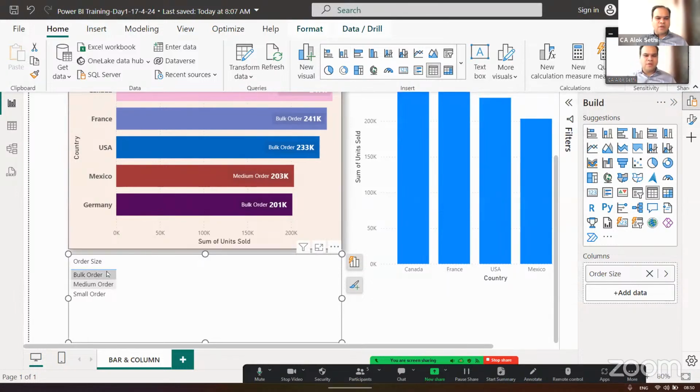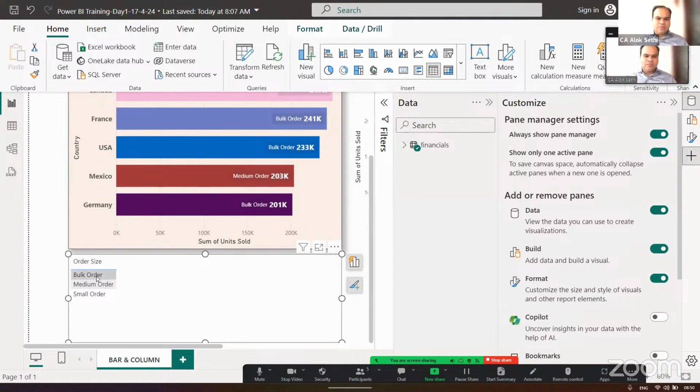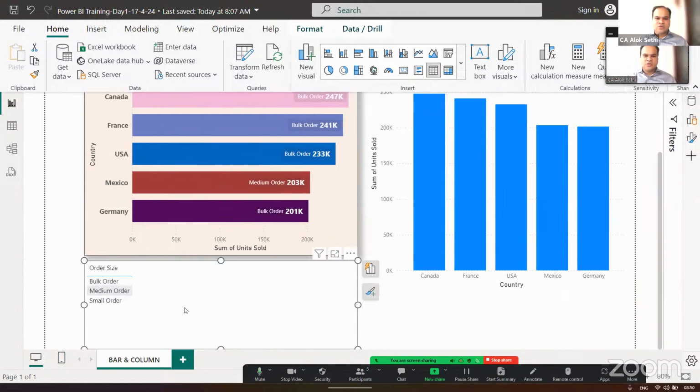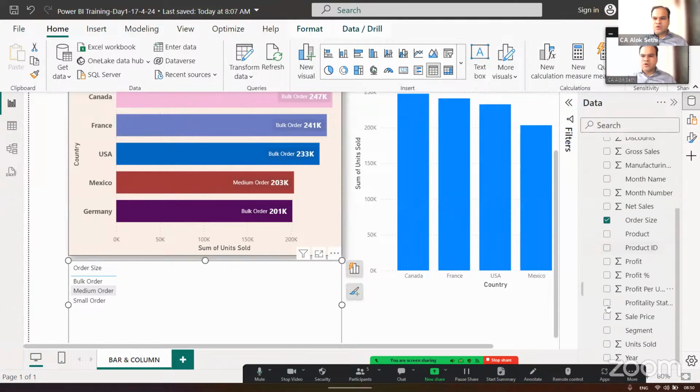See, when you create a table, I'll just give you one example. Suppose we have this category of order size: bulk order, medium order, and small order. I want to see how many orders we have got in each category. So I have selected this. Now I will add units sold over here. Units sold.